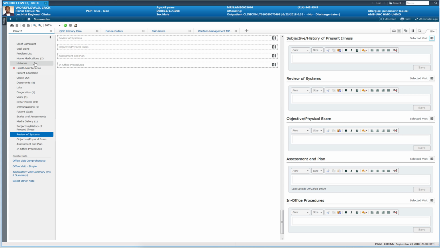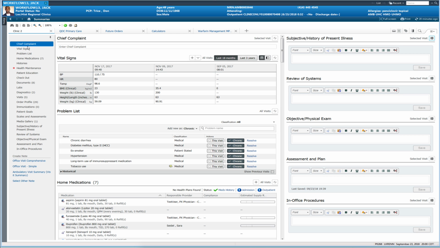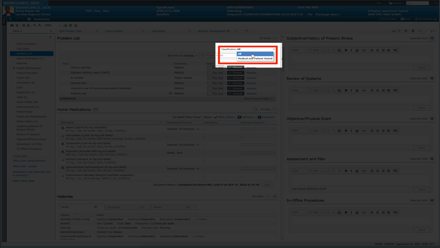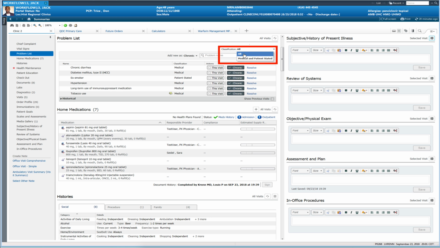The next thing I'm going to cover is how to change several of the filters in each individual component. First one I recommend changing is the problem list. I recommend setting your classification to all. This way you do not miss any of the nursing diagnoses that may cause a problem when you're trying to add a chronic condition.